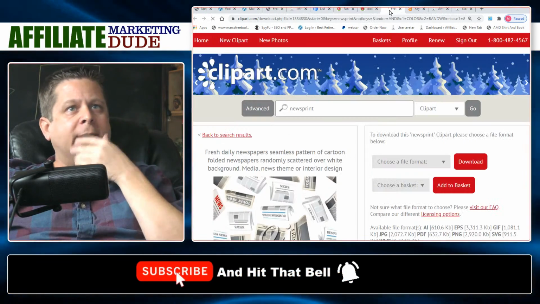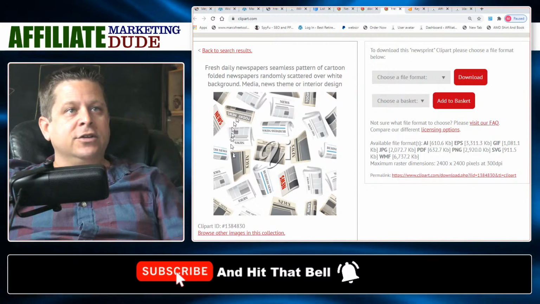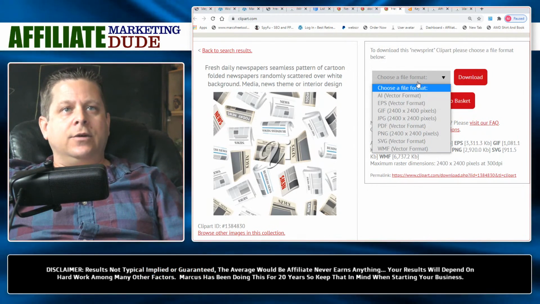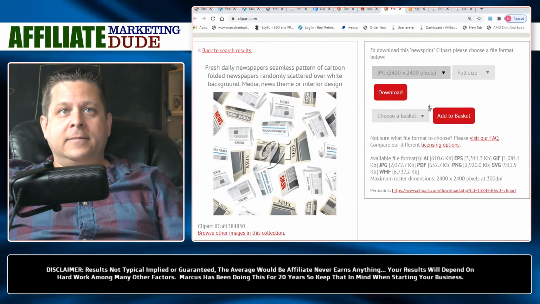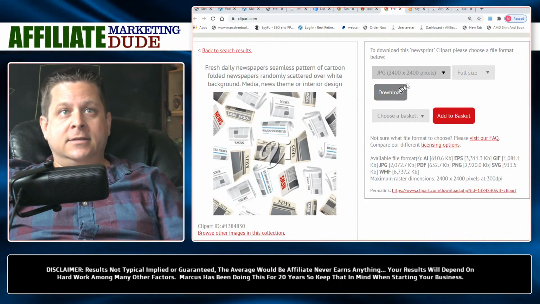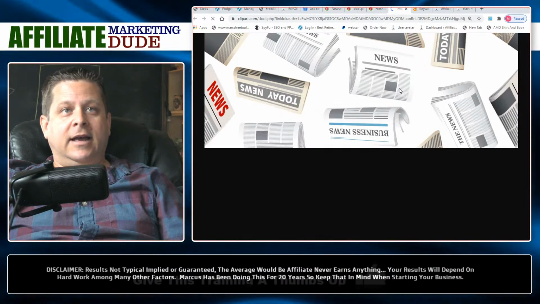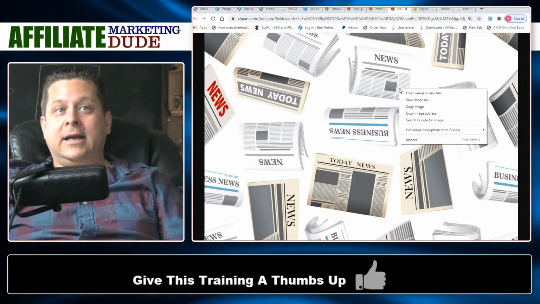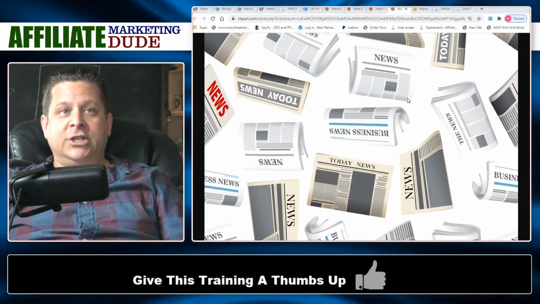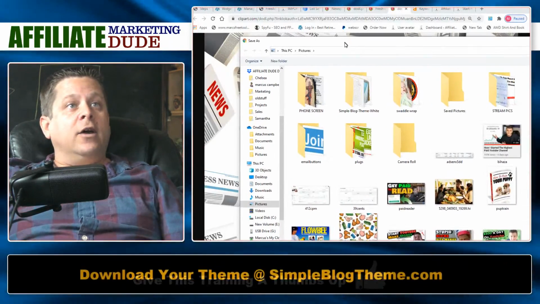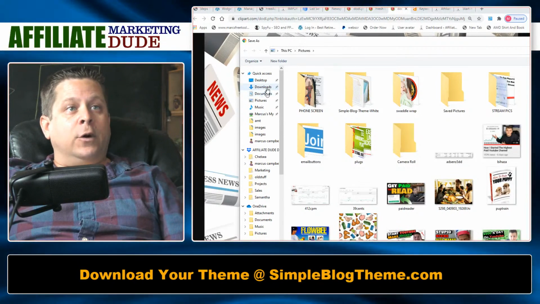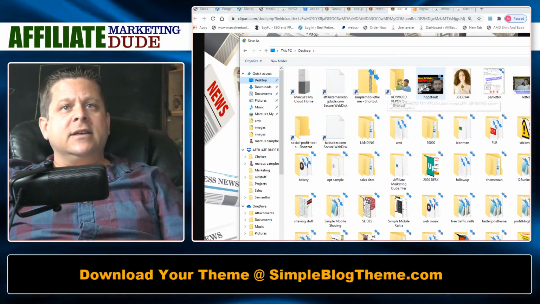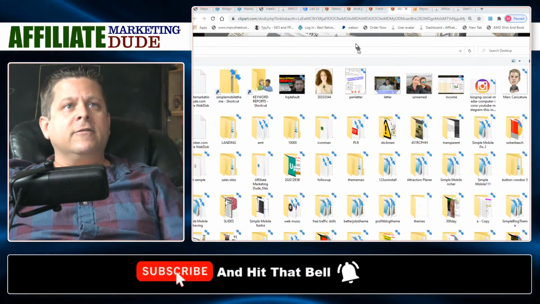So open this in a new tab. Let's take a look at it. It's got like all the newspapers and everything. Pretty cool. What we're going to do is we're going to do JPEG, full size, download. Yay. And we wait. And then we right-click, Save Image As. We're going to go to where we saved our folder. Okay, so we're going to go Desktop. I think I saved it as, what did I save it as? Desktop. Let me find it here.